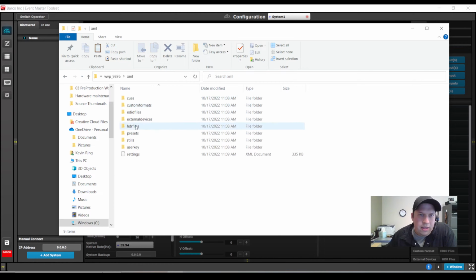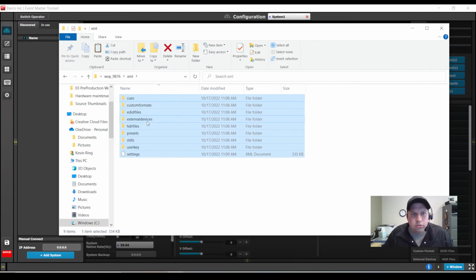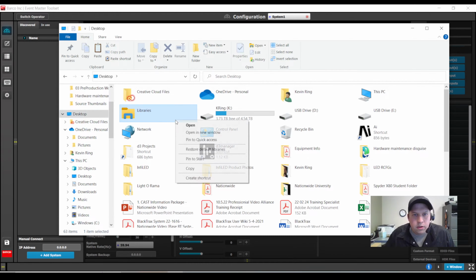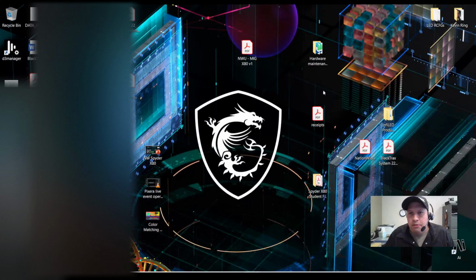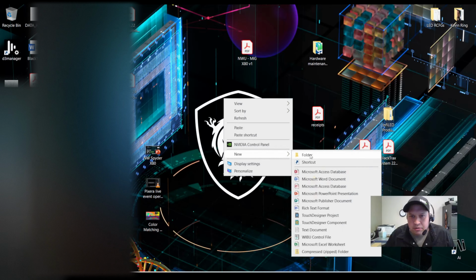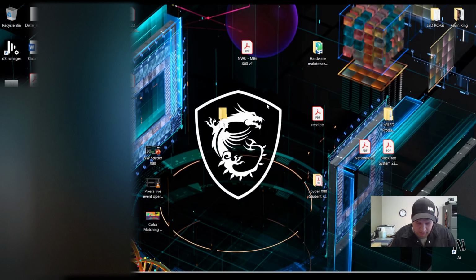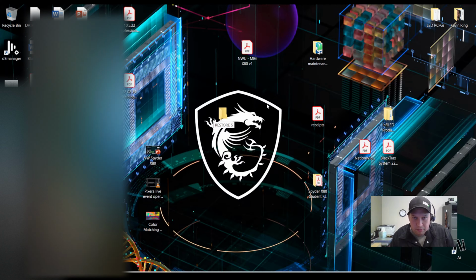There are 2 folders in here, sim, which is the XMLs of the sim file, but we'll talk about that later, and then this folder called XML. This is actually the show. So I'm going to copy and paste these. And I apologize for my messy desktop, but I'm going to call this restore sim.